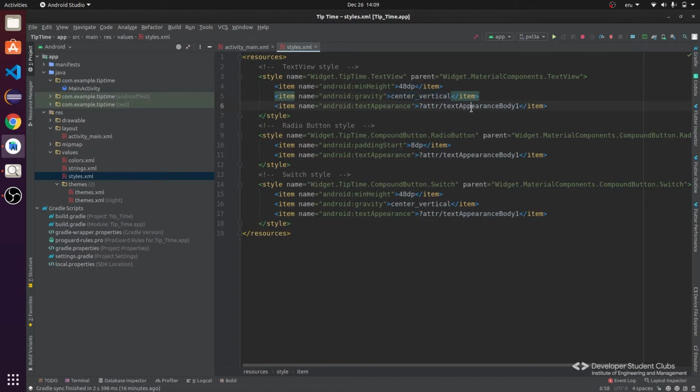And text appearance is body 1. What is body 1? We have a number of text appearances like h1 to h6, heading 1 to heading 6. Then we have body 1, body 2. These are just changes in the font size. H1 has the biggest font size, body 1 has a comparatively smaller font size. So the text view which we will be using should be a body 1 text.